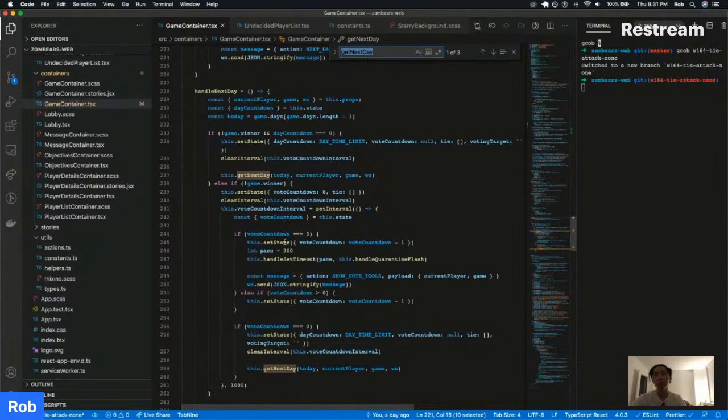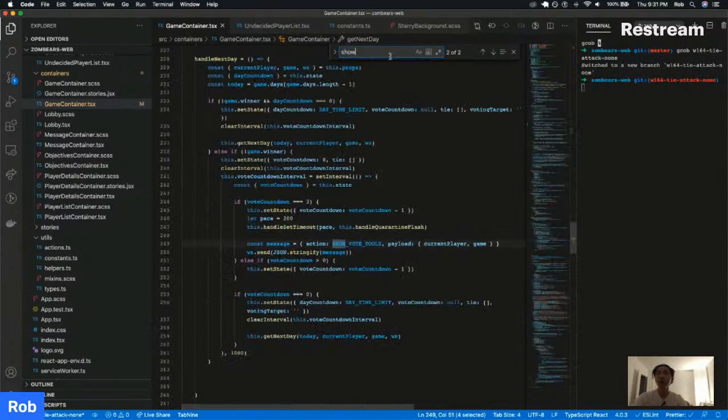Oh, but vote countdown triple equals 0. The other one was vote countdown triple equals 3. So that has to happen first, and then this will happen, like a whole 3 seconds later. Show vote tools. Vote count. Oh, it's right next to each other. Perfect. So if vote count equals 3, then show vote tools. If vote count greater than 0, subtract 1. That makes sense. If vote count is 0, then we want to get the next day.